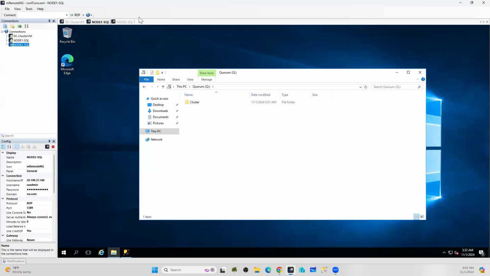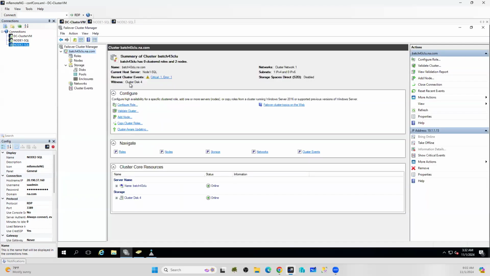Now here you can see it will update the information in cluster disk 4. Earlier it was cluster disk 1, right? I don't want to go for cluster disk 1, sir. Let it be my own disk I preferred. I went for cluster disk 4. This is the disk witness quorum.